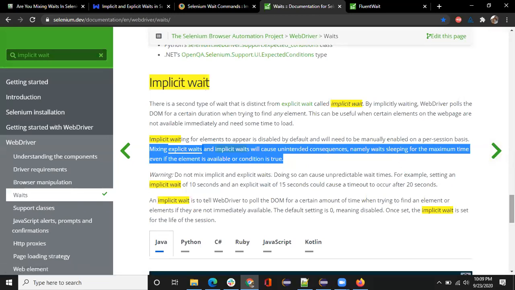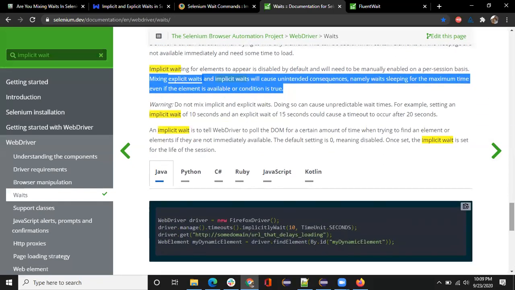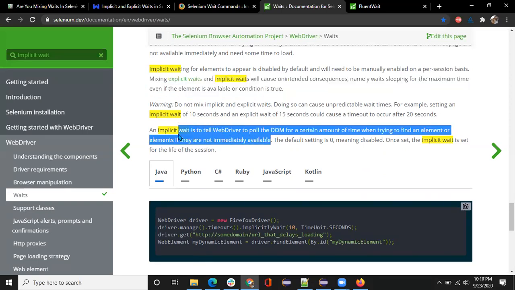That's fine. An implicit wait is to tell WebDriver to poll the DOM for a certain amount of time when trying to find an element or elements if they are not immediately available. So this is the official definition of implicit wait, and it's perfectly fine. The default setting is 0, meaning disabled. So you have to enable it properly. Once set, the implicit wait is set for the life of the session.